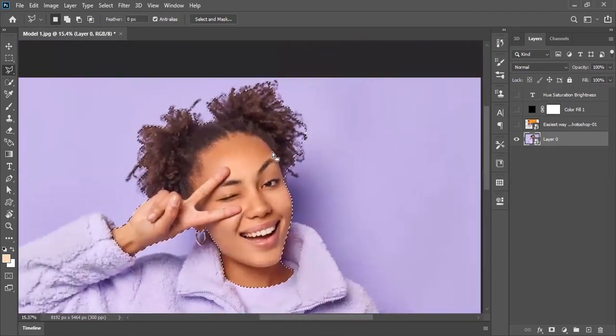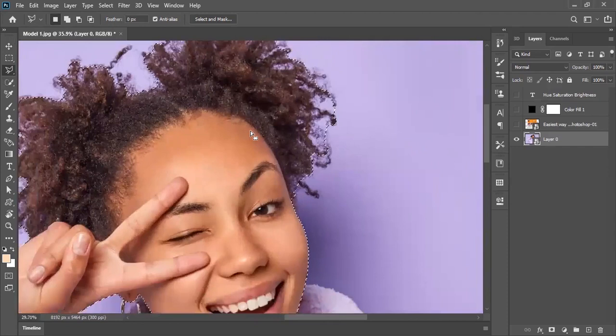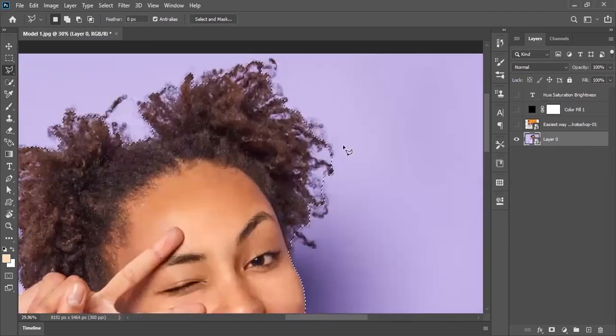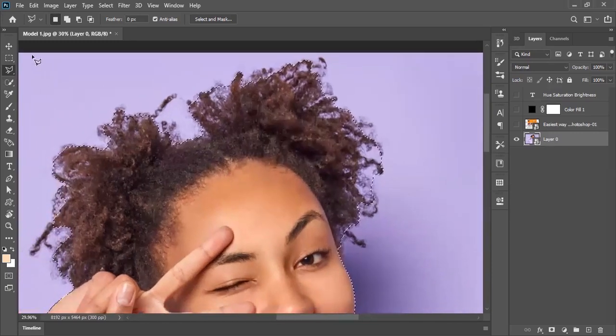Now let me show you a trick on how to select hair, because this might be quite tricky. For you to do this, come to your lasso tool here. Hold down your shift. Pick around the hair.